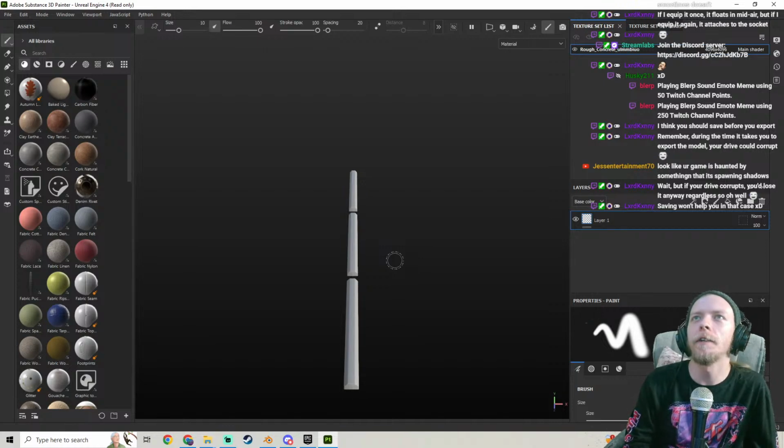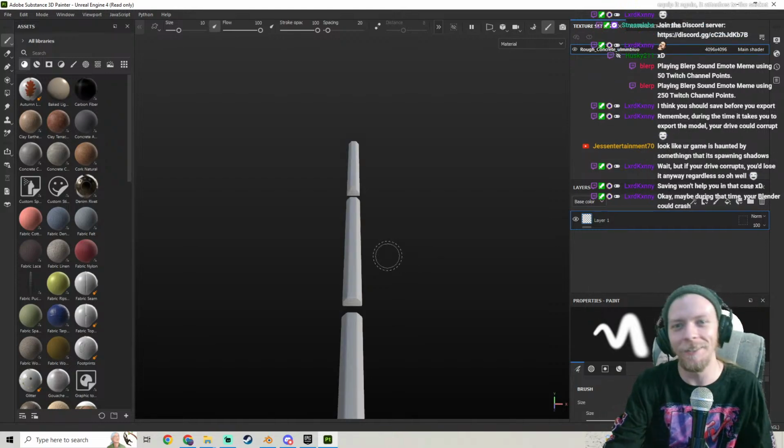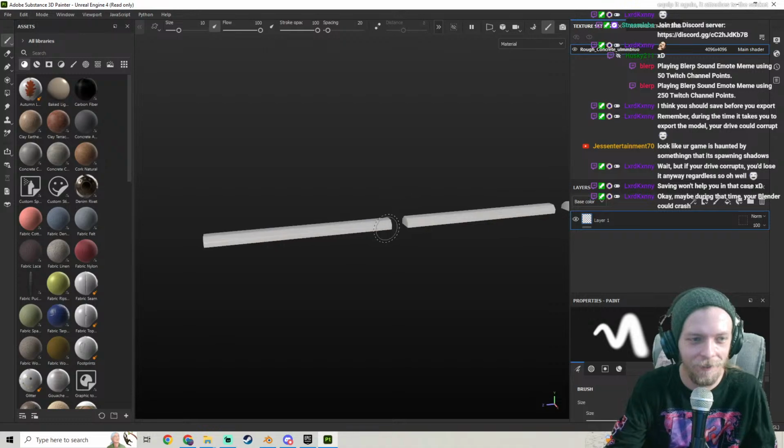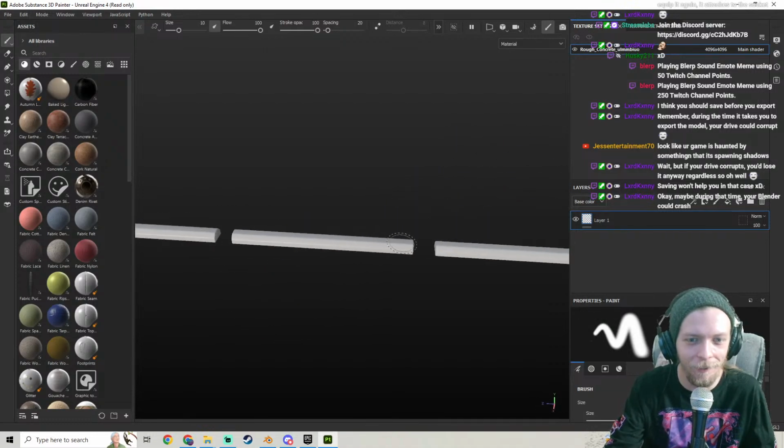Looks like your game is haunted by something that is spawning shadows. Yeah, you talking about the car? It's just spawning car shadows. Where are all these car shadows coming from?